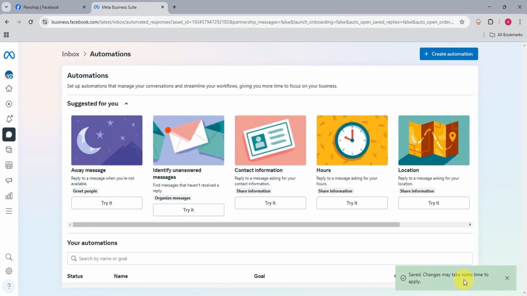As you can see, the changes have been applied already. You have now successfully set up Facebook page auto replies and Messenger instant reply. So once someone reaches out on your Messenger, they should be able to receive the message that you have edited earlier.